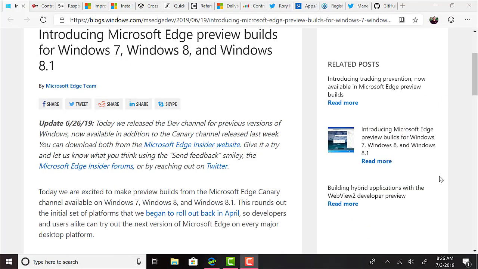Microsoft's Chromium-based Edge browser, which is still in preview as of this recording, has just had a major new feature released. The Edge Canary Channel now has a version of the browser that can be installed and run on Windows 7, Windows 8, and Windows 8.1. So if you want to try it on one of those older operating systems, give it a go.